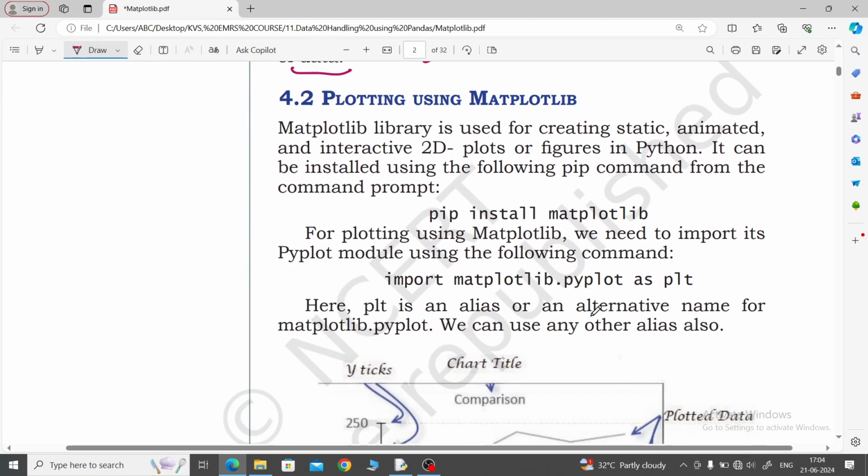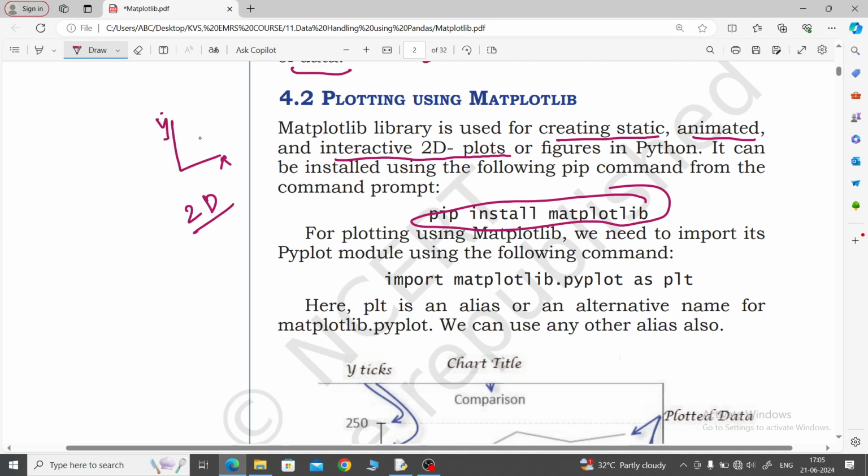So, plotting using Matplotlib. Whenever you use Matplotlib, first you have to install it: pip install matplotlib. So what is Matplotlib? It is a library used for creating static, animated and interactive 2D plots. 2D means two-dimensional, and our data frame is also 2D, with an x axis and a y axis. A graph is also present with only an x and y axis, or figures in Python.